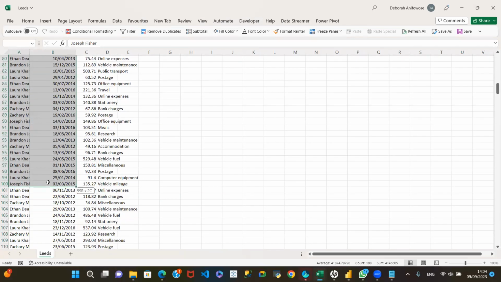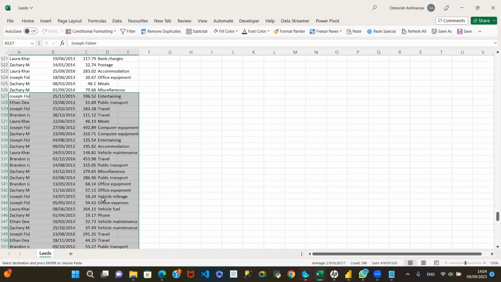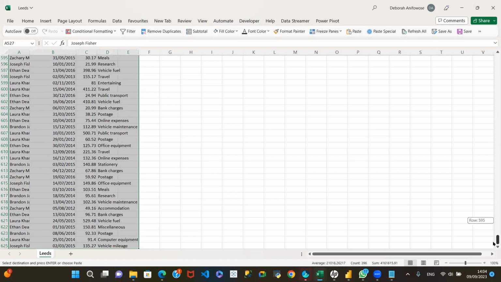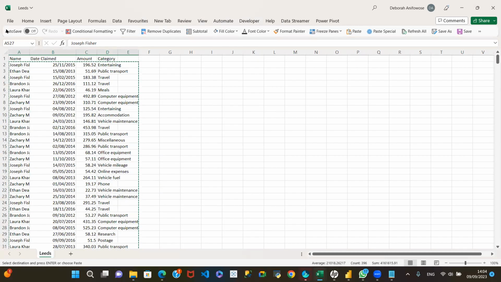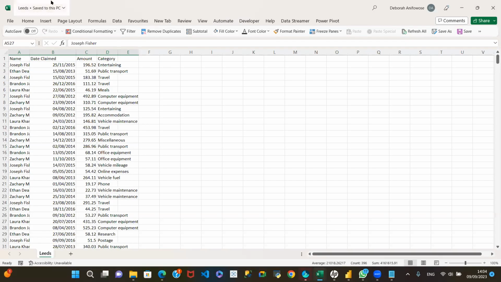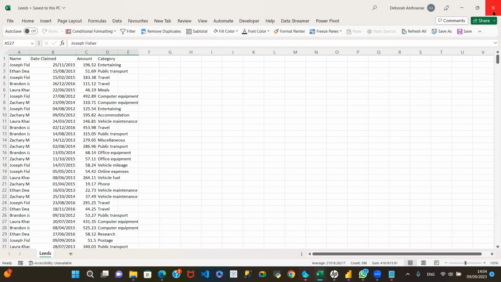So I'm copying this first, Control-C, then I'm coming to the bottom and adding what I've just copied in here. That will take me to 600 and something, won't it? So I'm going to save this. I've saved that file now, and I'll close it.